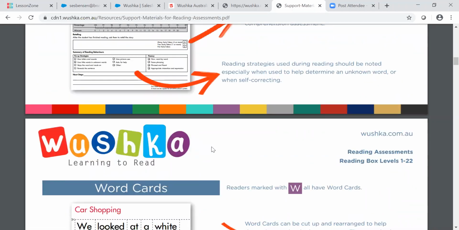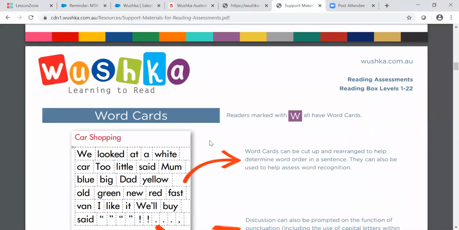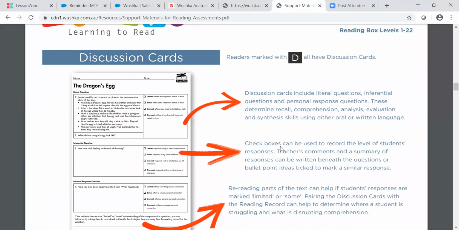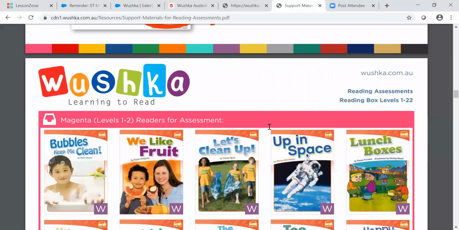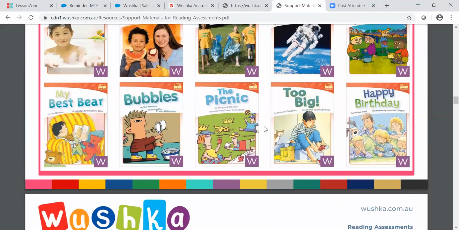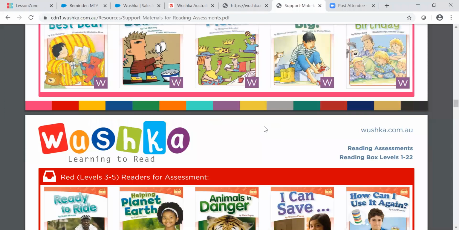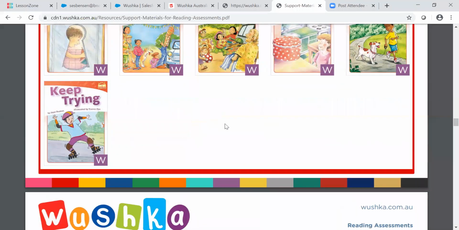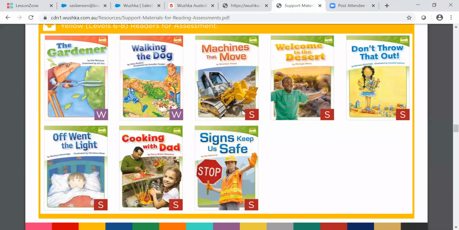What resources they use for that are word cards, sequence strips, discussion cards, and which books have those attached to it. Not every book would necessarily have a word card or a discussion card or a sequence strip, not every book you use for a reading assessment. But this is a really good resource to download because it shows you which ones have it.